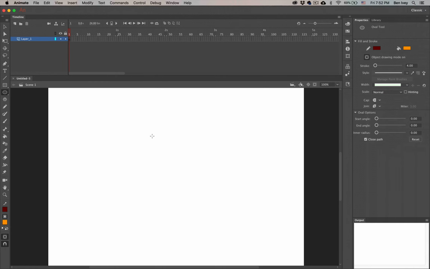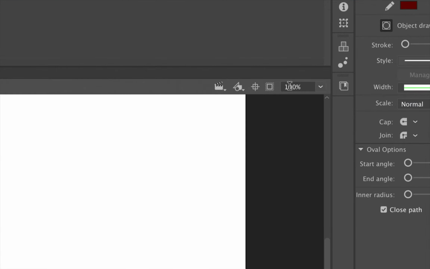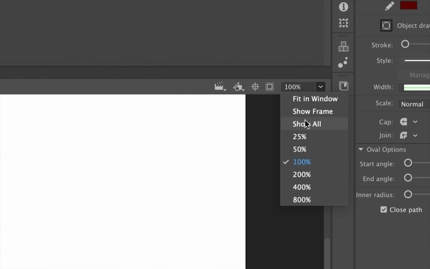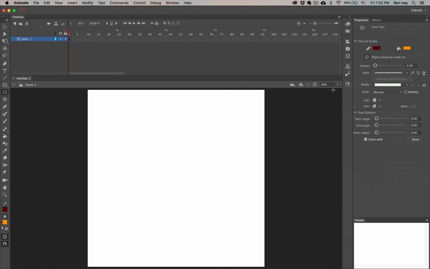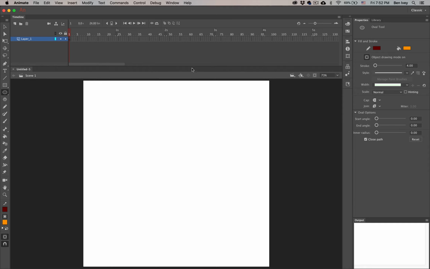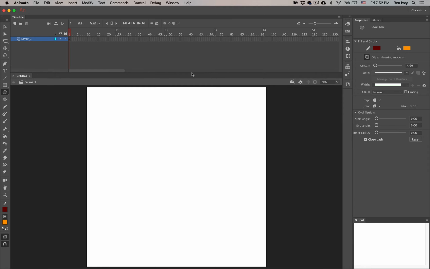The other thing I like to do is to scale my stage down. At the top right-hand corner, we're going to go from 100% to Fit in Window. This will automatically scale it to fit the size of my window regardless the size of my stage frame.